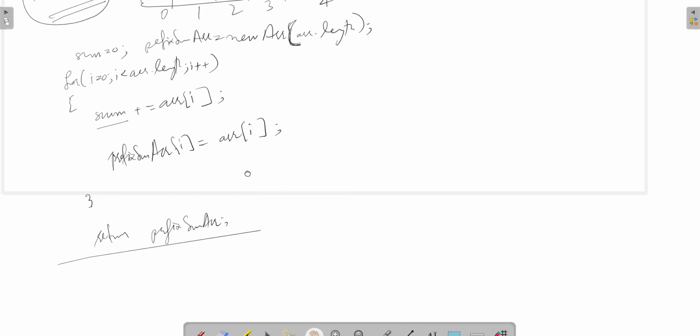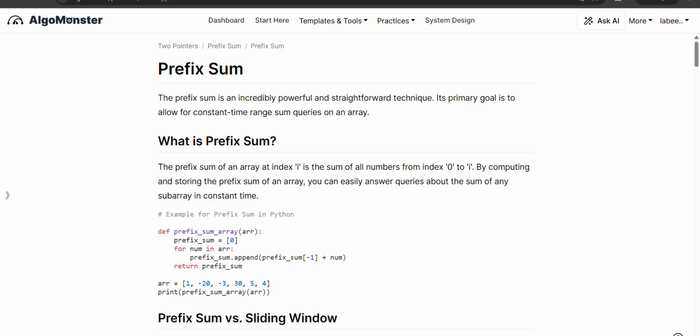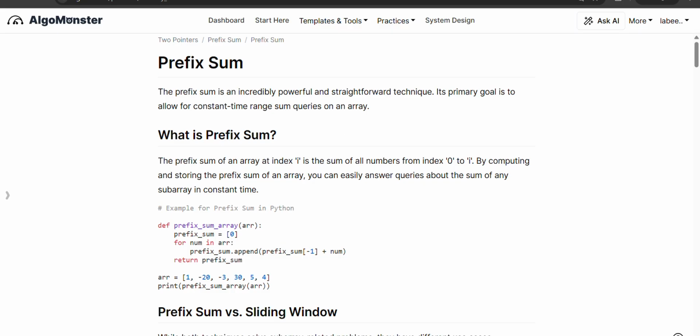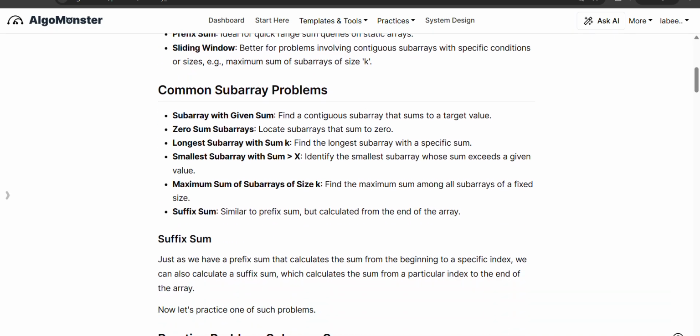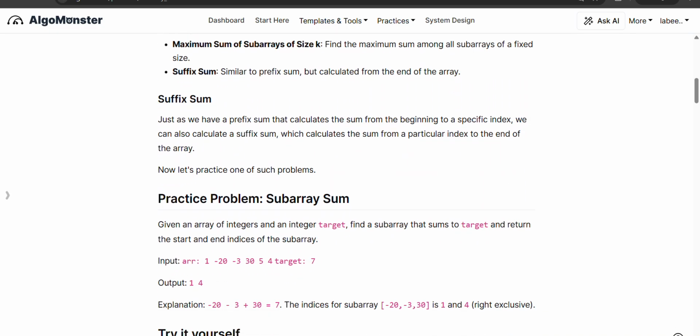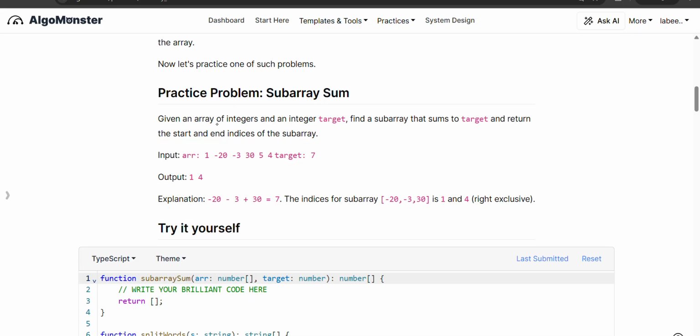Now moving on, let's pick a problem that we must do, and this is the one. Given an array of integers and an integer target, so we'll be given an array and a target, find a subarray that sums to target. Let's write that example here and then we can talk about it.